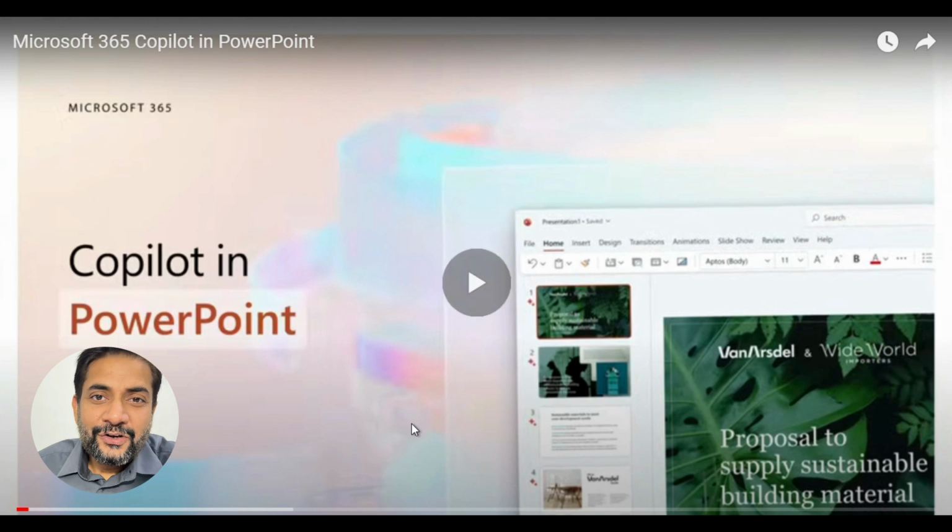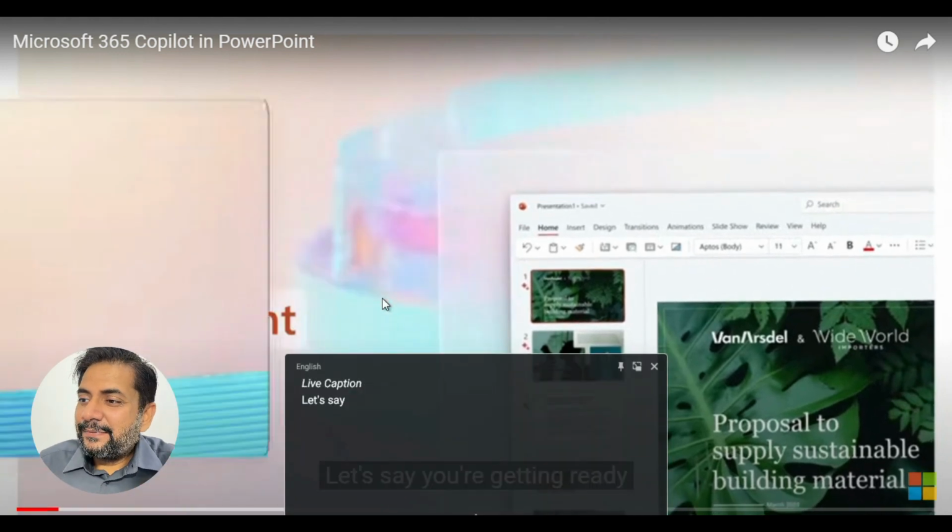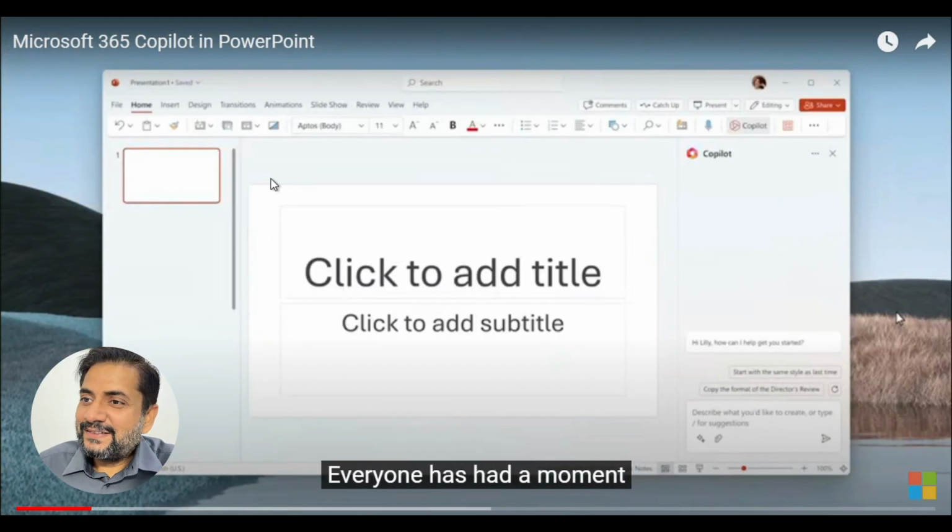But before that, I wanted to show you a small presentation from Microsoft that shows you the power of Copilot in presentations. So that's a small video from Microsoft, and it tells everything about Copilot.